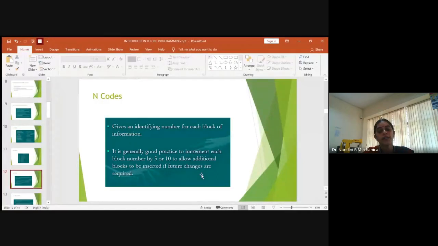And also if something suddenly happens, right, if it has to be changed in future, then you can easily identify which block you need to go to make that particular change, because it is not necessary to make the change in each and every block. Each and every block will have different operations. So in the specific block where a specific operation was done, that could be changed if you identify that sequential number in the NC block. So for all these, N codes will be helpful.